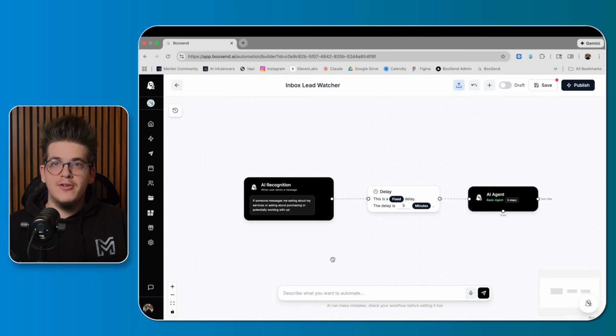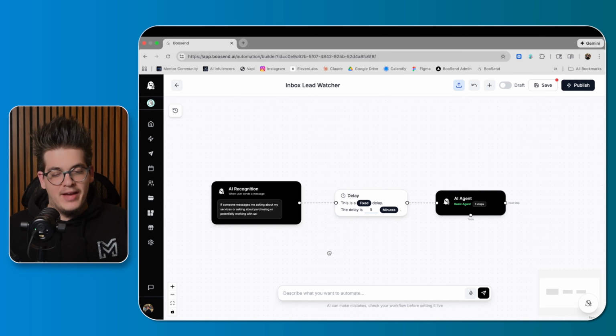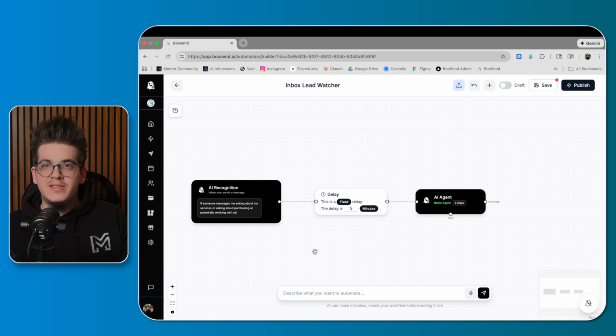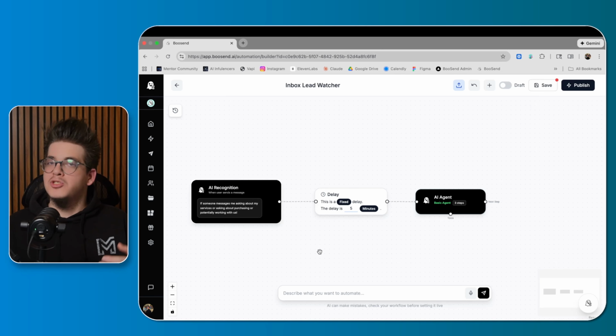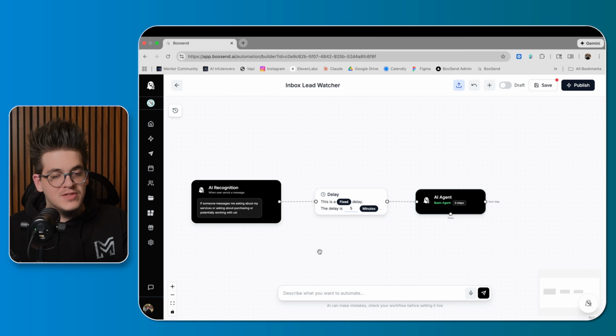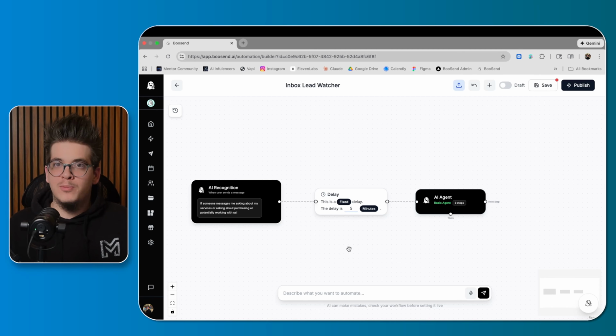Now, after the AI recognition trigger, the next thing that we have here is a delay node. The reason we have a delay node is to humanize the conversation, because nobody responds within a split second. So what we're going to do instead is wait 5 minutes before we respond to the person. After this 5 minutes is up, now we're engaging our AI agent. And this is where the power of Boosend really comes in.